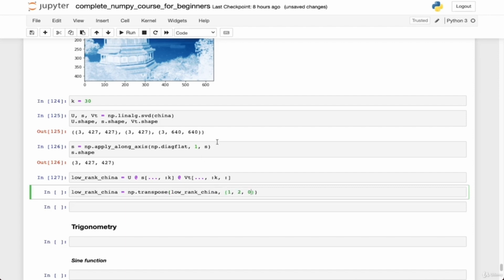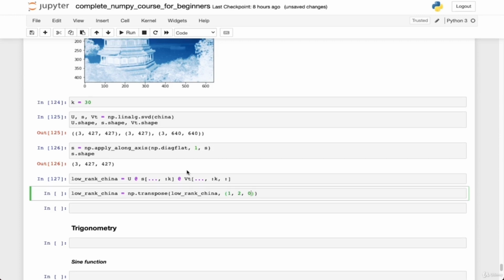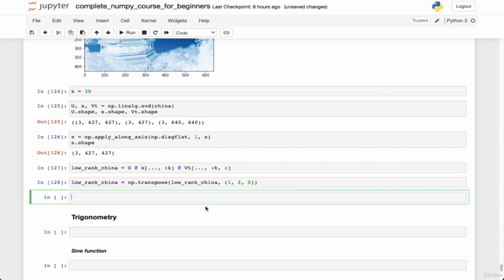What does this mean? When we started operating on the image, the channels were on the back, on the last dimension, and we brought them forward so that we could apply the singular value decomposition. And now what we want to do is see the image again, so we have to roll the channels back to their initial position. Let's execute the cell, and it's done. And now we can use plt.imshow to visualize the image.